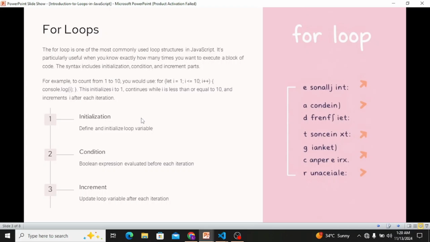Then the condition part is used to evaluate your expression before each iteration of the loop. All right, so if it evaluates to true, the loop continues. That means if you set i to be 1 and then you say that if i is less than or equal to 10, continue adding to it.